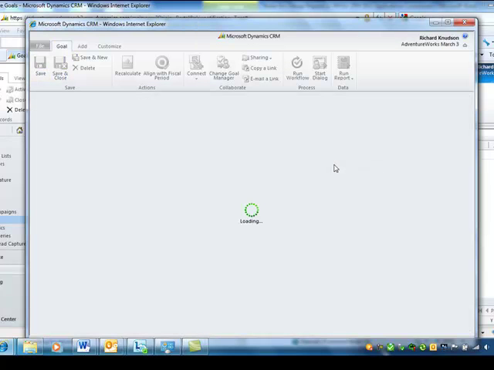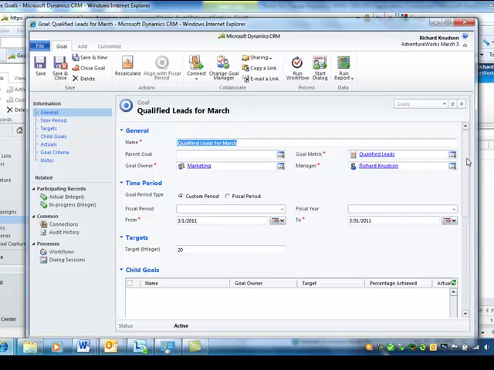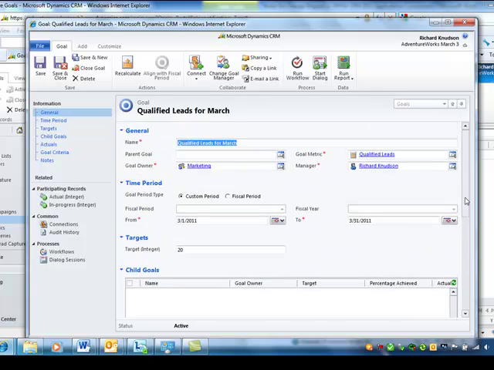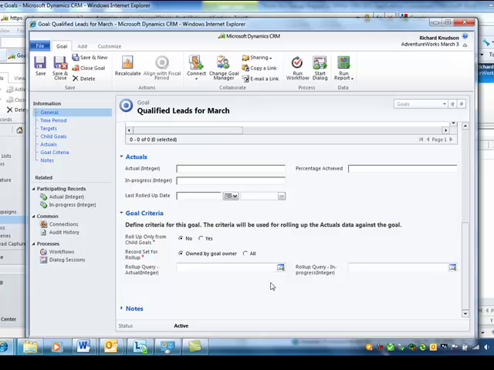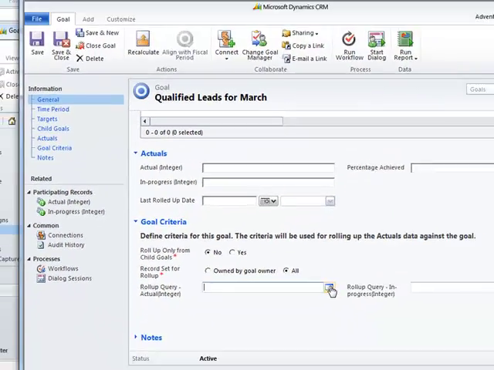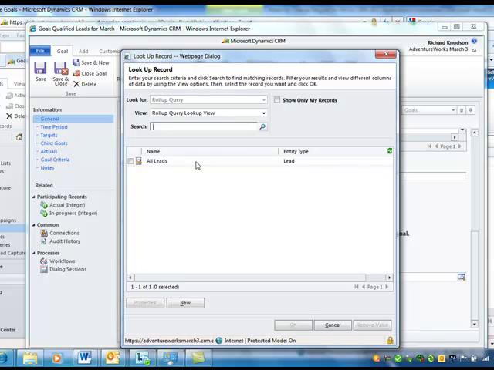And then last but not least, we need to go down here and specify the goal criteria. Since the records that we want to participate in this goal aren't necessarily going to be owned by this marketing team, they might be owned by users that are members of the team, or maybe not. But in any case, that doesn't define the record set for the roll-up, so we need to specify all here, and then that's what these roll-up queries do for us.